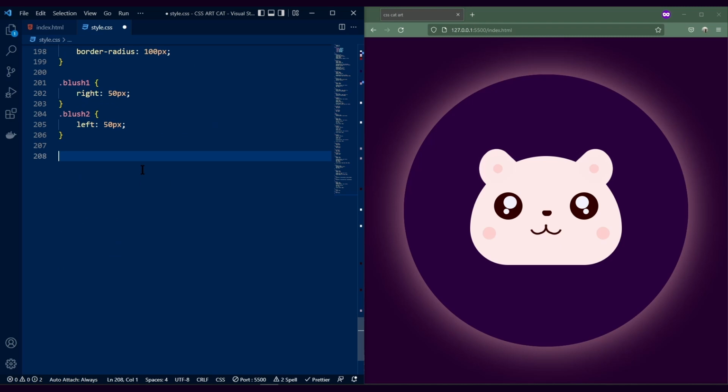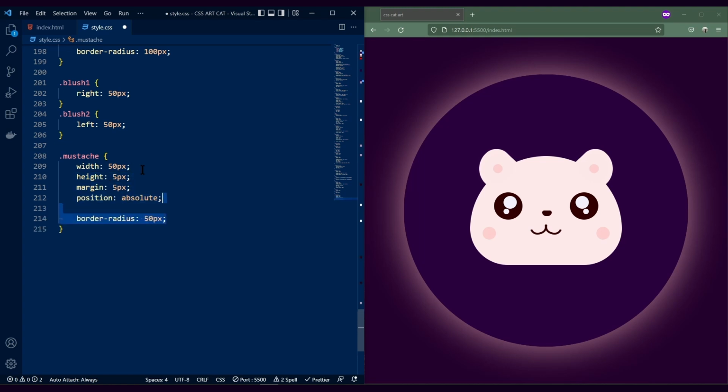Now the important part, which is mustache. We need to create 6 mustaches. We're going to put these 6 mustaches into 2 different groups. Each group will contain 3 mustaches. Then we'll place them individually.